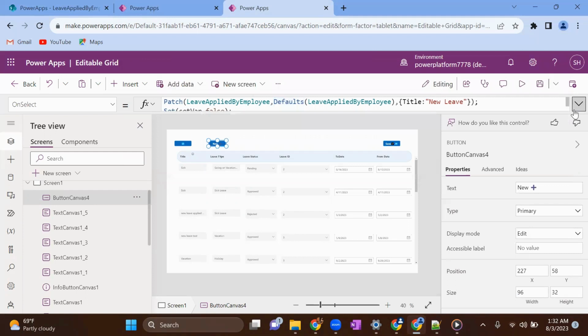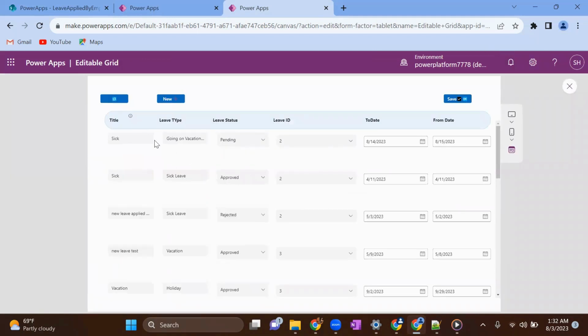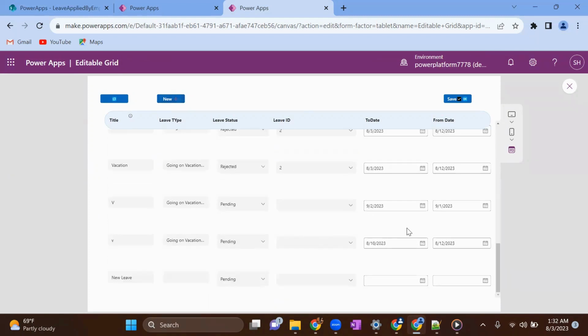And one more thing, let's say we are in the middle of updating some value here, and just click on New to add a new row. It will refresh your gallery and add a new row at the bottom of your gallery, which we don't want. We want this row to be added at the top of your gallery.